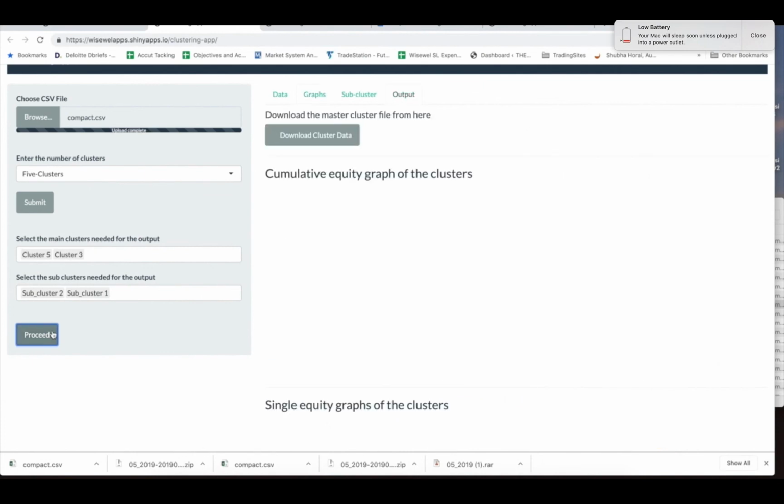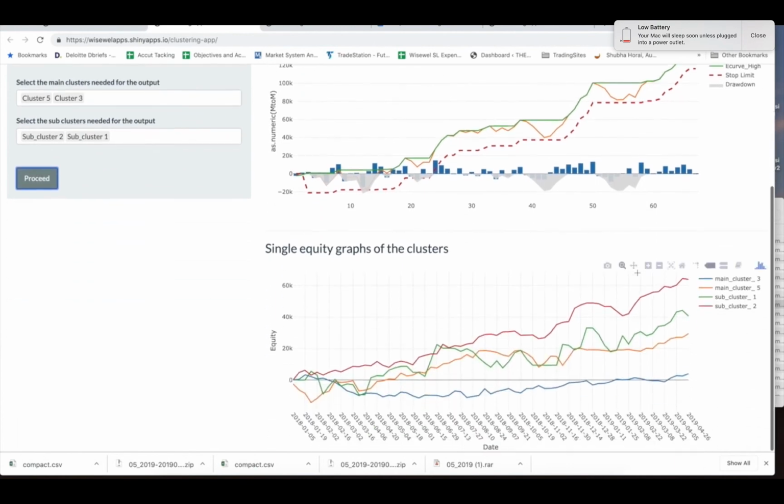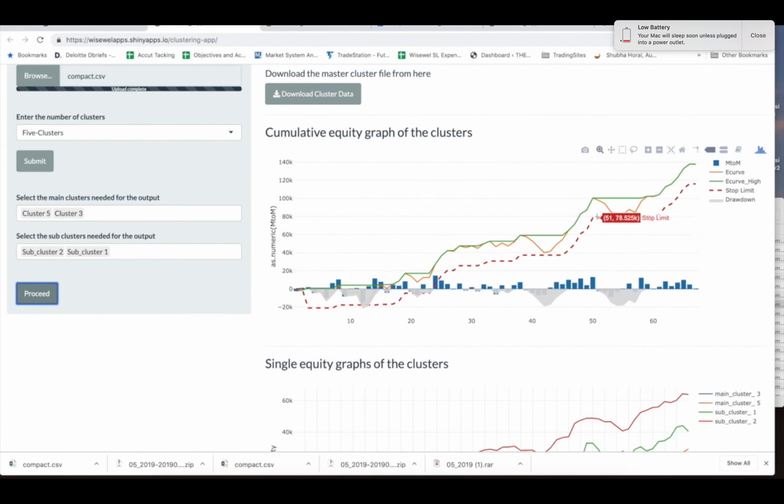Let's say proceed. There we go, this is how it looks. And these are the individual equity curves, and how it's looking all together. Over here, it's giving you about a 22,000 drawdown.